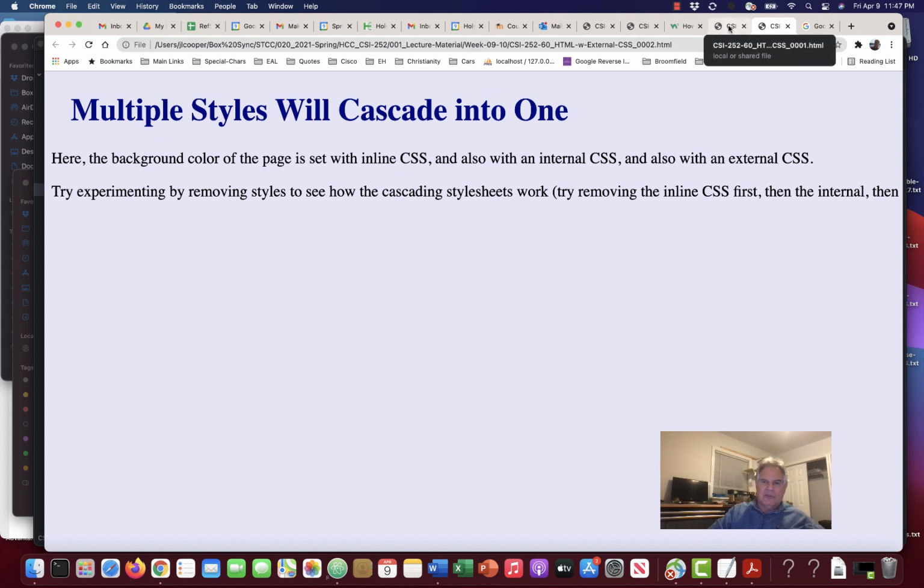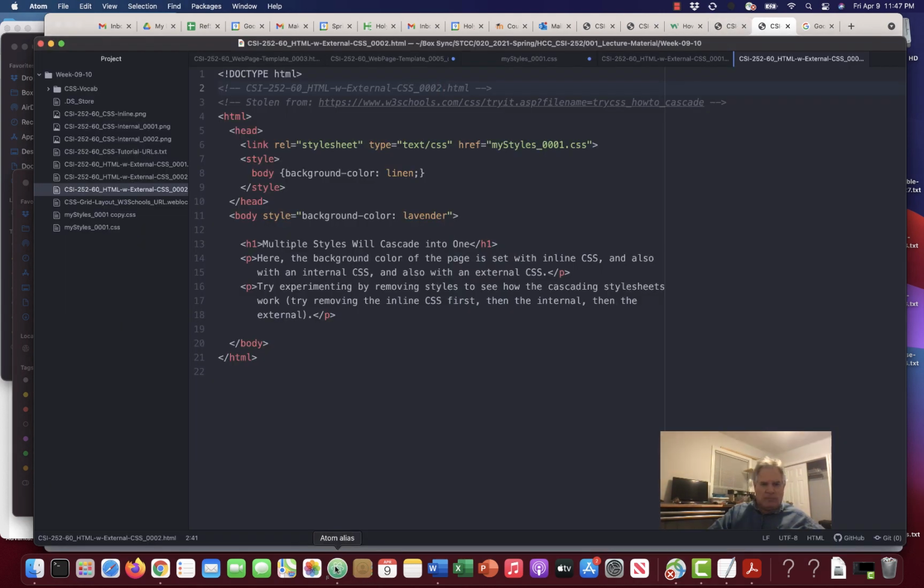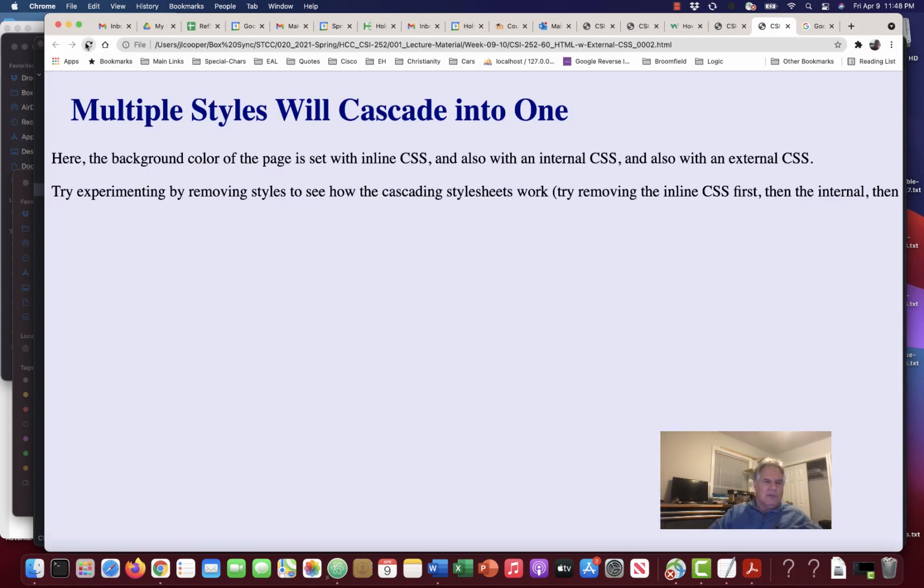If we were then to go into our editor, and if we got rid of the inline style, so if we got rid of the lavender, we should now fall back to the linen. So I'll save this file. I'll go here and reload this web page, and now it's a color called linen. Looks like a sandy, creamy color, and nothing else changed.